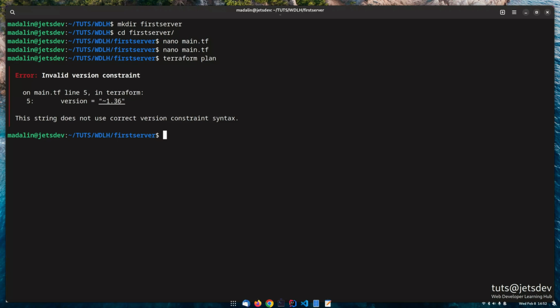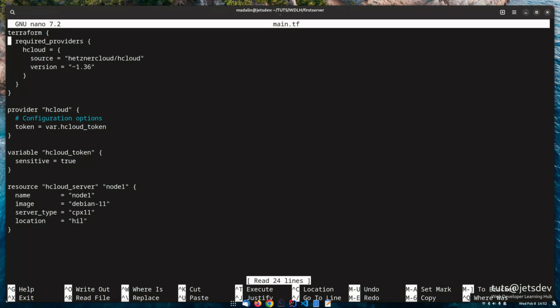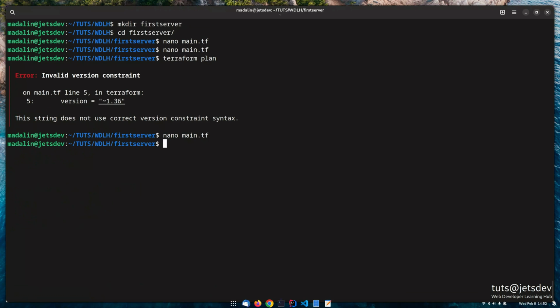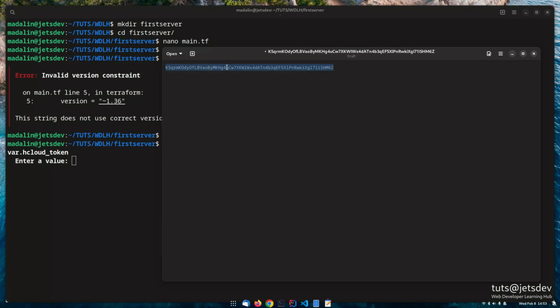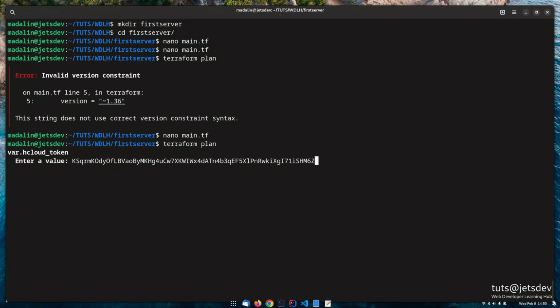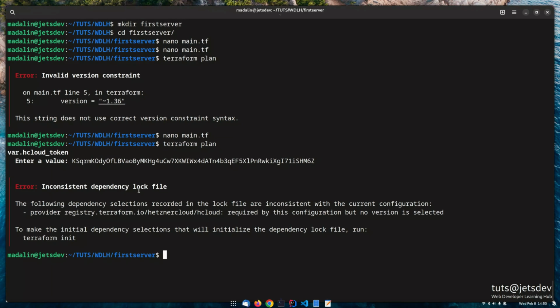Okay, I've got an error, so it doesn't like to write the versions like that. Let's get to the examples. And okay, it's asking me for that variable that I declared, but I didn't give a default value. And we saved it here. I'm going to copy, paste, boom, enter. Okay, inconsistent dependency lock file. I didn't initiate Terraform. Yes, terraform init.